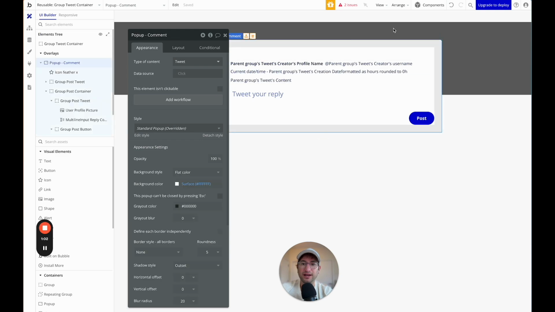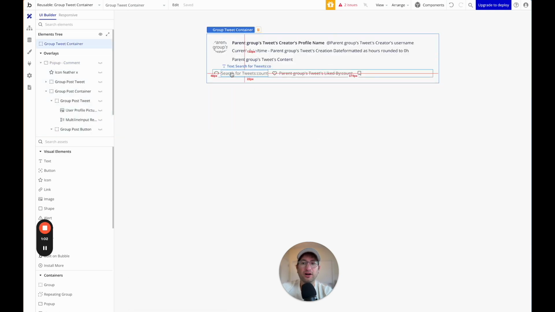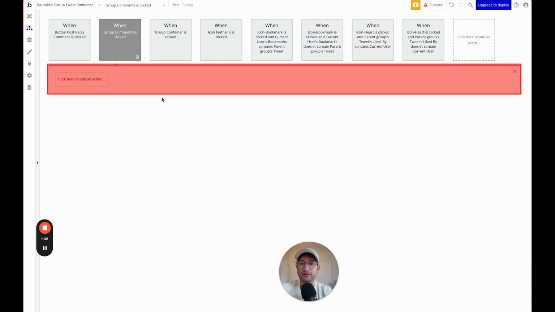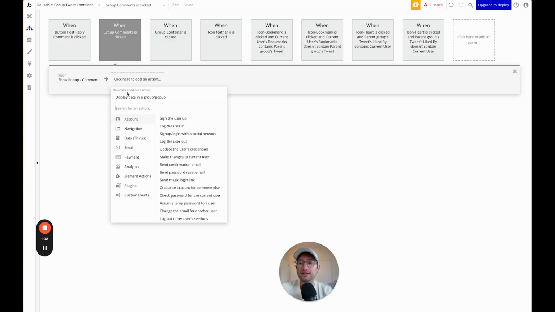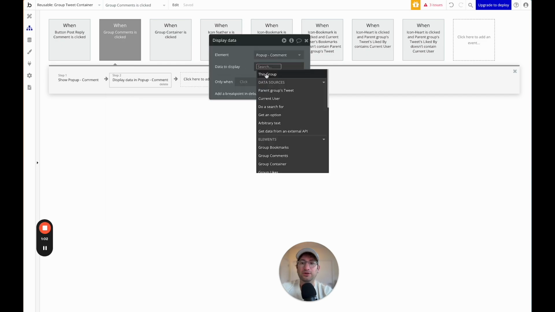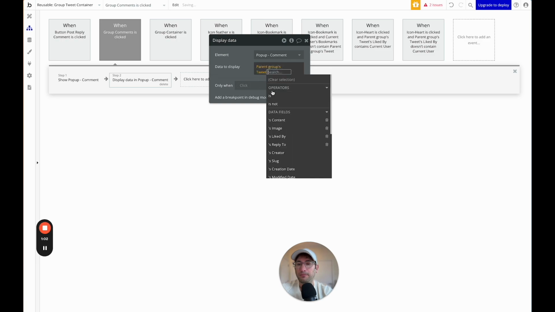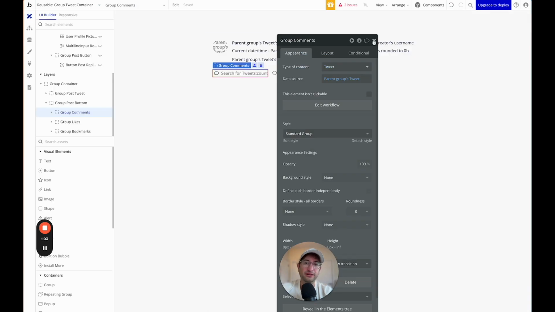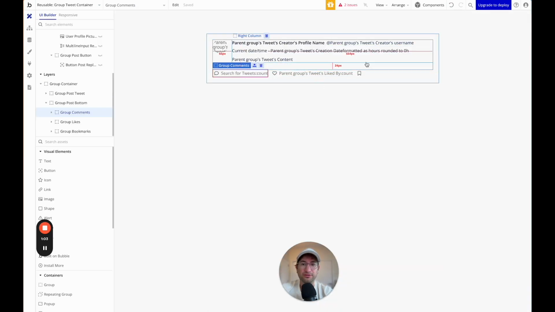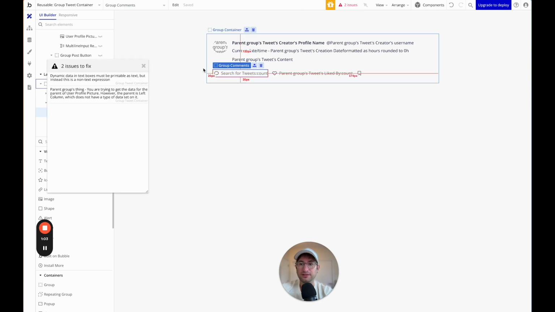I'm going to hide this. So now anywhere on the site that you click this comment button, we're going to add a workflow. We're going to say show an element, which is the pop-up comment, that pop-up we just created. And this is very important. You're going to click display data in a group pop-up, and we're going to display the parent group's tweet. So we're going to put the parent group's tweet as the comment that you're going to be replying to. Okay, great. This is awesome. Let's see what issues we have.